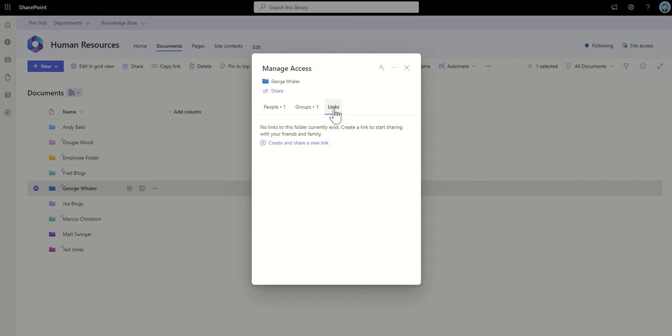The final tab is links. This is anything that you've shared a link with. If you've ever selected the folder, clicked on share and sent it out to anyone, it will show up in here, and you can choose to revoke that access if you want to. So this is a really good place to come to understand this. Now, the final step is to add the employee, George Wales, and his line manager, Chris, to this folder so that they can see it as well.